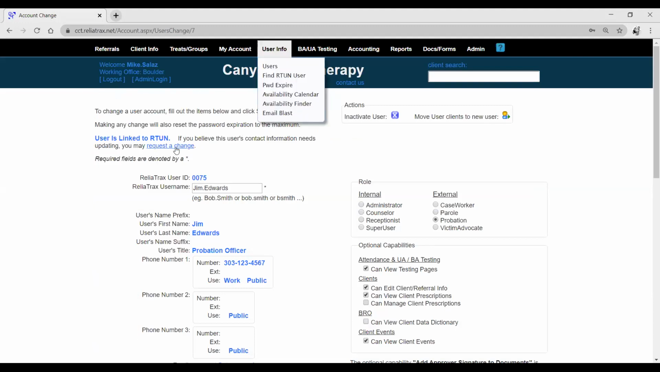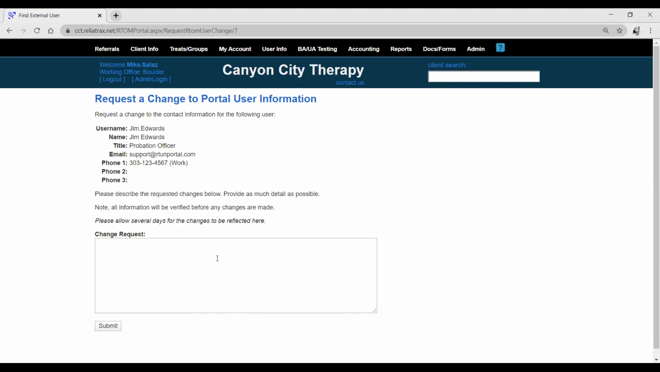Okay. And so if you click that, it brings you to this form. You can put in some details about what needs to be changed. And then we will follow up with that PO. We will confirm all the details of the change, make those changes, and we'll let you know that it's been done.